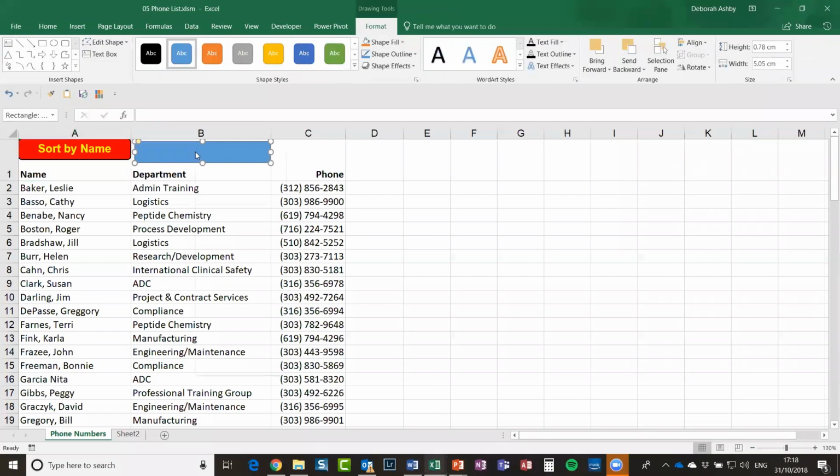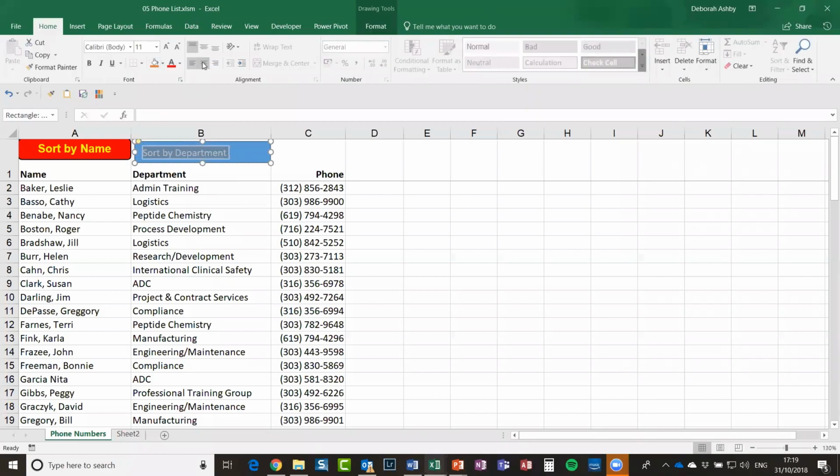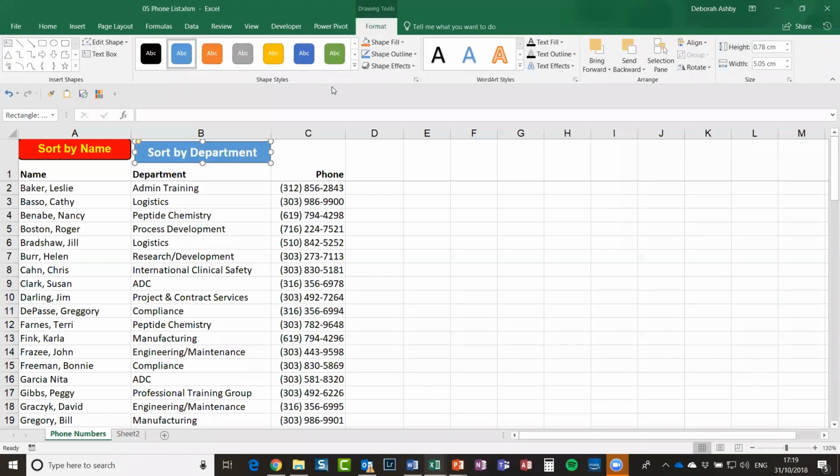I'm going to add a little bit of text. So I'm just going to do sort by department. And again, you can edit this however you want and center it, make it slightly bigger, and let's make it bold. And I'm going to change the background color to, what should we have? We'll have green, like so, and then I can reposition it wherever I want.